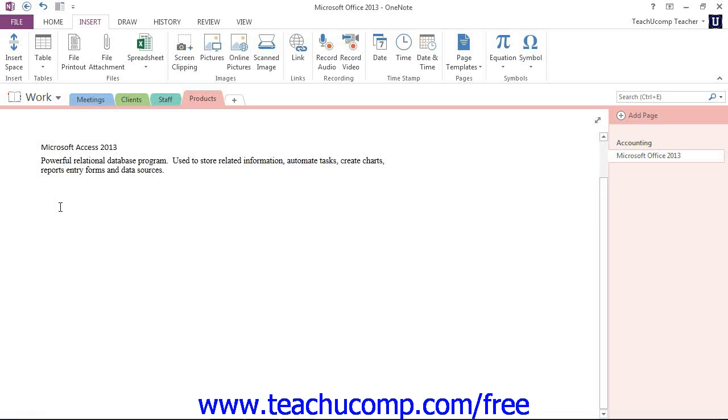You can also insert picture files into your OneNote pages. To do so, first navigate to the page into which you wish to insert an image. We'll go ahead and insert an image of Microsoft Access 2013 right onto this page underneath the description of the Microsoft Access software. So we'll drop our cursor right there where it is.